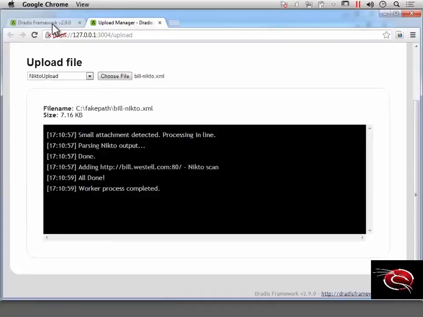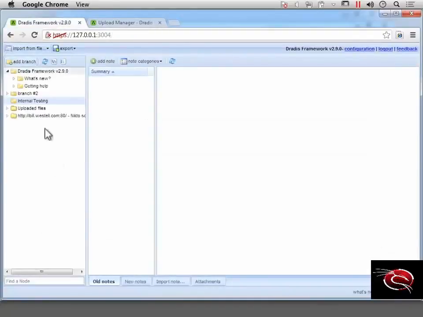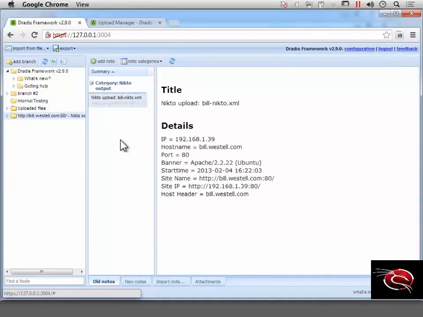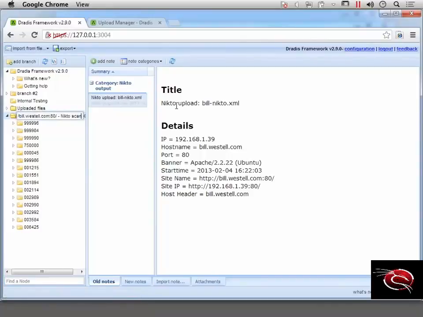It says it's done. So we can go back to the framework page, and now we've got the information that was loaded in from Nikto. So you start to see that it creates this new branch here, and we've got the information that was generated from that Nikto XML file. And then we've got all of the results that Nikto was able to find. So it's a pretty simple web interface here.